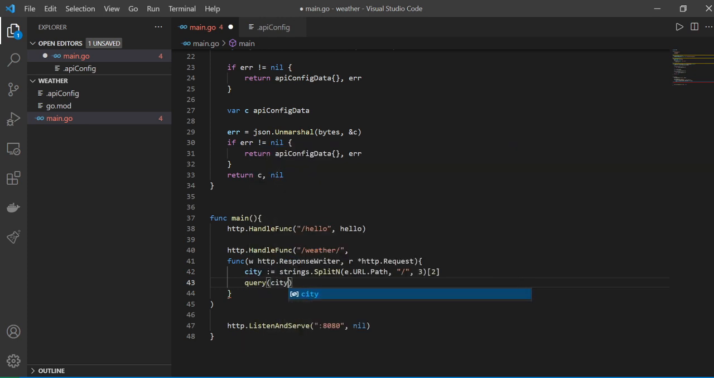Now the query function is the main function, basically, which is obviously not func main, which is the main function, but query is the main function. When I say main function, I mean the function where all the magic is happening, in the sense the query function is actually responsible for getting the data from the OpenWeatherMap API. All right. So to that function, we'll just pass city, and we'll have this variable called data, in which the data that is returned from this function will be captured. And also it returns an error.